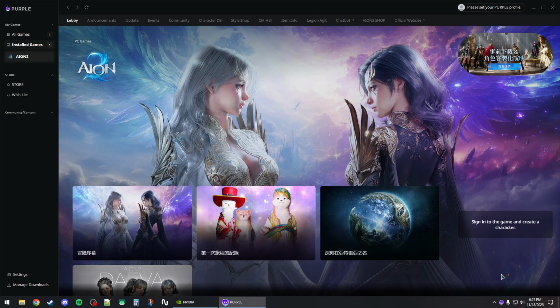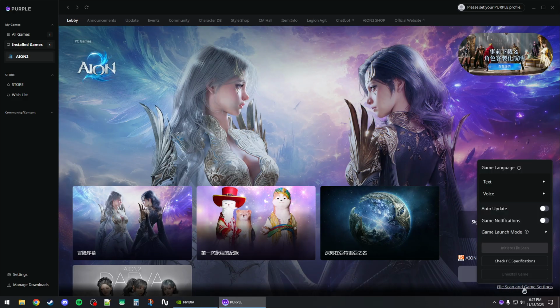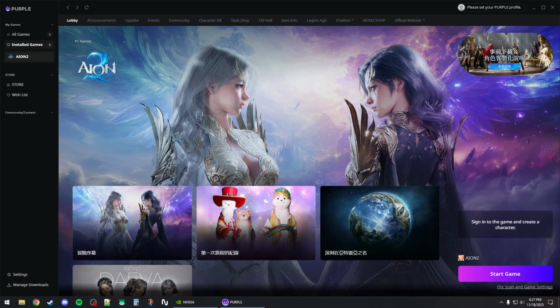Now click on AION inside the launcher, and you should find a hypertext link under the start game button, which is this one, file, scan, and game settings. Click on it, and then disable auto update, and then disable game notifications. Now set the text to whatever language you want to use, and then click on initiate file scan, which is this purple button, and wait for the process to finish checking and repairing the game files.